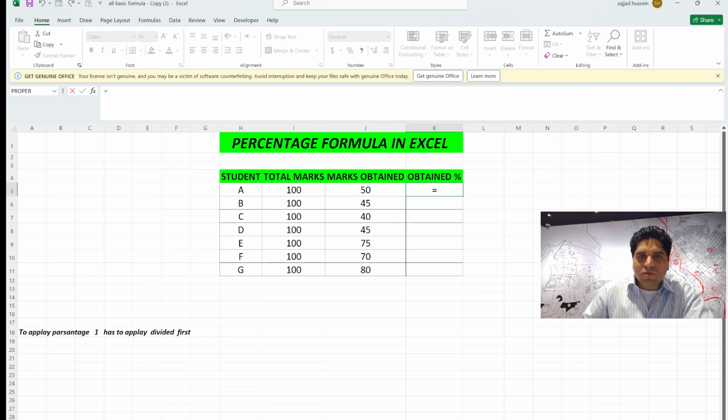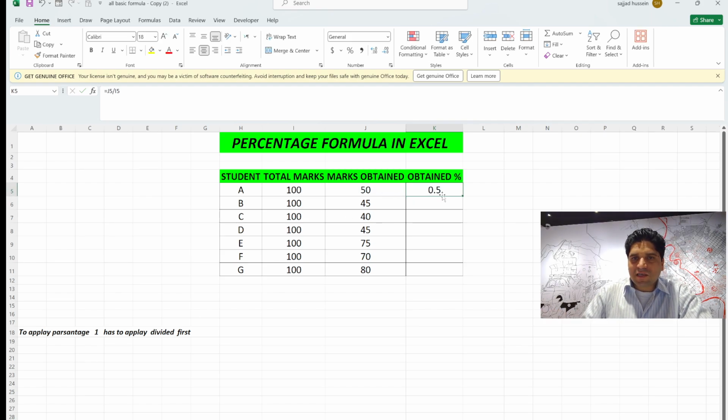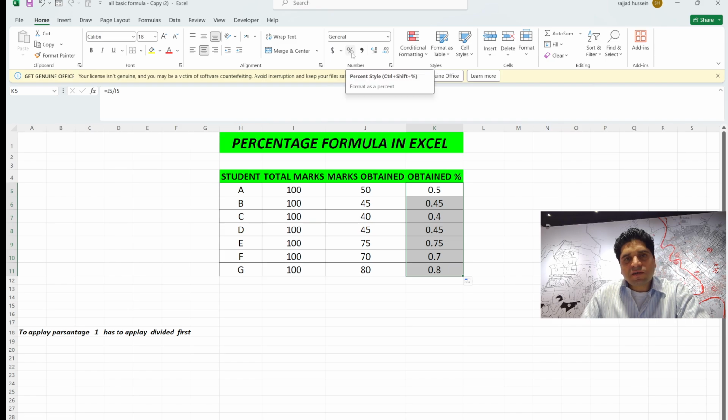Like simple equal to marks obtained first reference divided by total marks first reference, enter. You can see the total has been done. Again, drag the 3 cells. Go to the number section. You see the percentage sign. Just click. So apply the percentage formula.